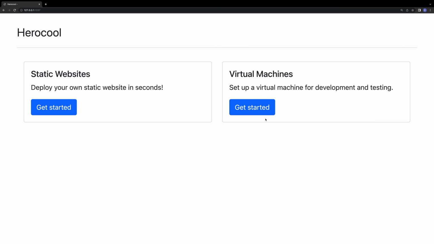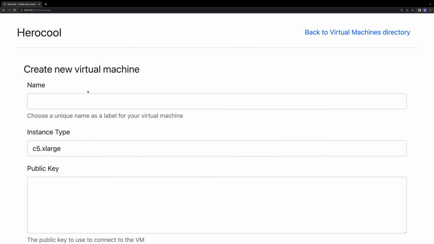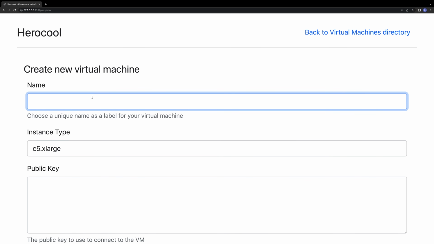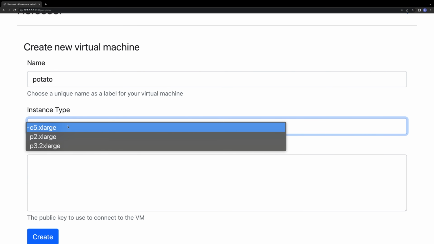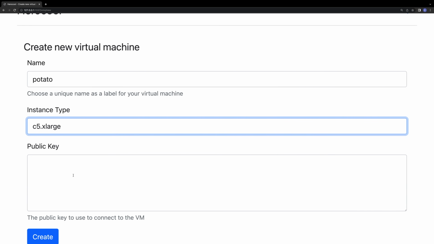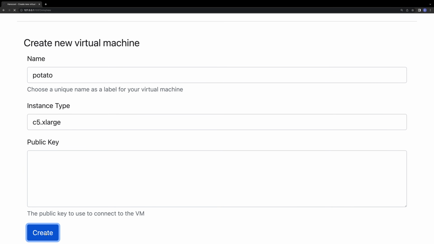And now we're going to create a virtual machine. Create a virtual machine. And this is going to be called Potato. And then you can choose your instance type. I'll just do C3.large. And then I can get the text of my public key and paste it here. But let's see what happens if I don't even do that, if I just click create.